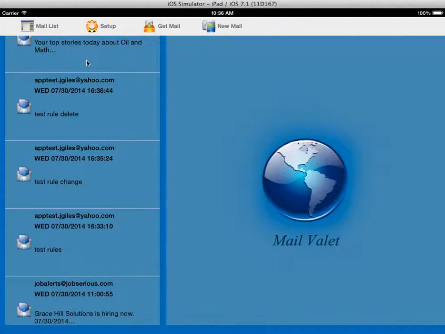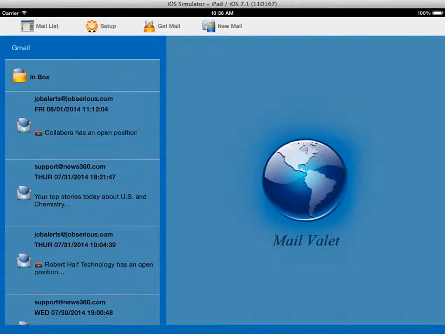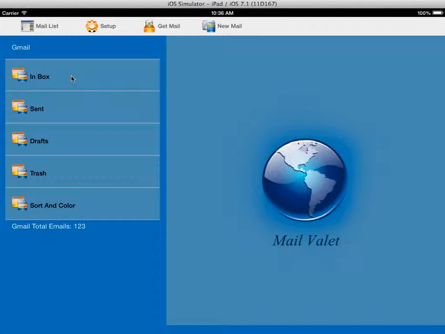What we would like to do, instead of having all these come into our inbox disorganized, is have them go to their own separate folders. And we would also like to assign a color to them based on the priority we want to assign to them. So let's close the inbox for a minute. And as a first step, let's create the folders that we would like future incoming emails to go to when they come from the Job Alerts site, from News360, or from apptest.jgiles at yahoo.com.